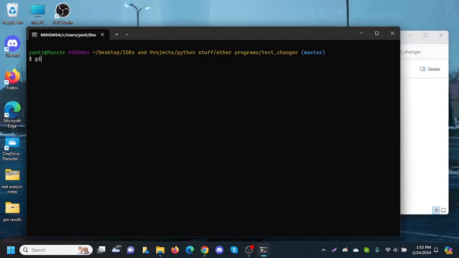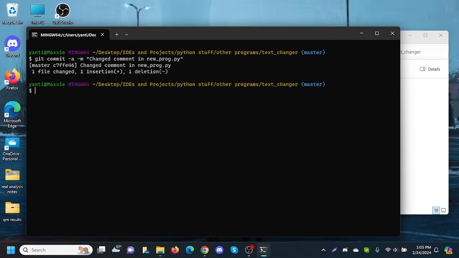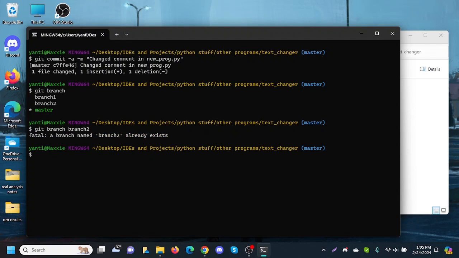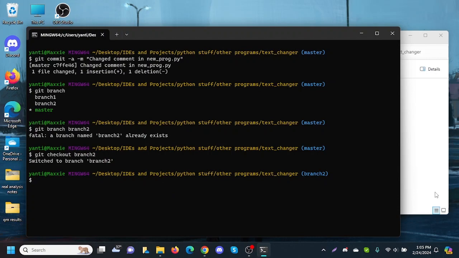Okay, and then I write git commit -a, changed comment in prog.py, like that, and then git checkout branch 2. Okay, then I make some changes on branch 2.